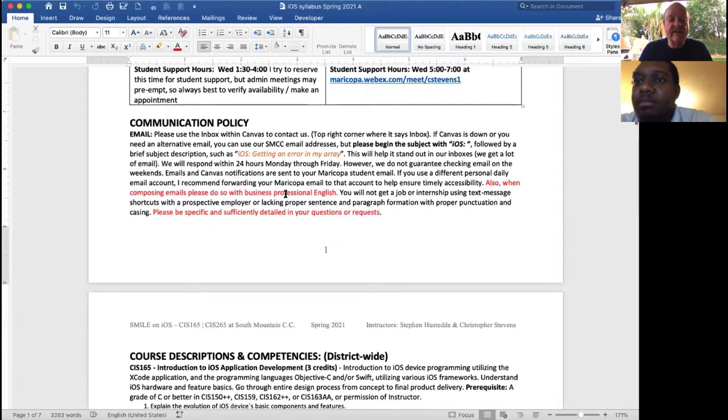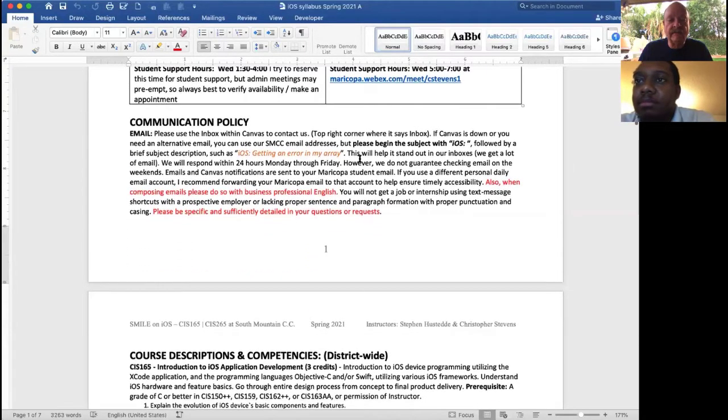Our communication policy. So I have a lot of meetings. I get a lot of email. I think Christopher probably does too, but I get about 150 a day. Some of which I can just dump, but it takes me a while to do triage on my email. And so if you will put in your email for the subject heading, something like iOS and then your statement, that will help me filter those and make sure I get a response back to you quickly.